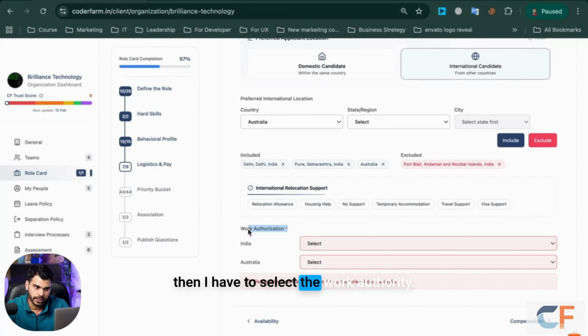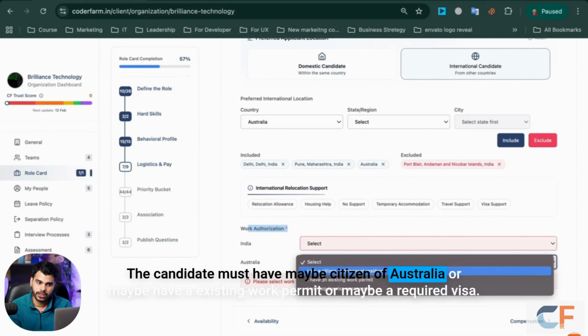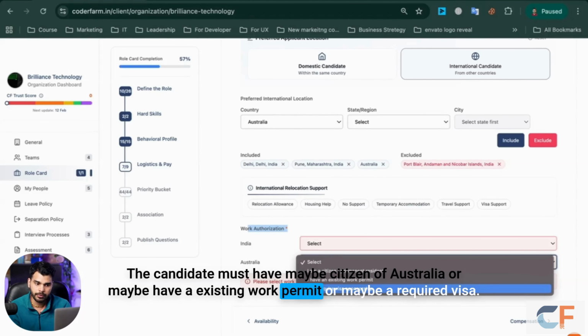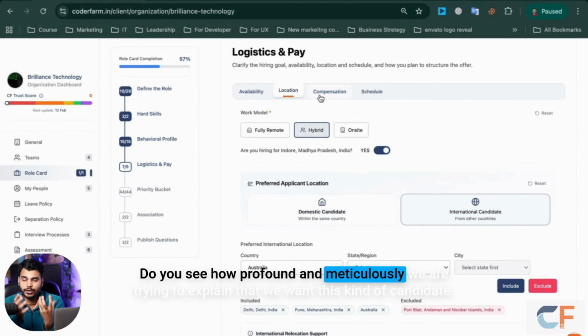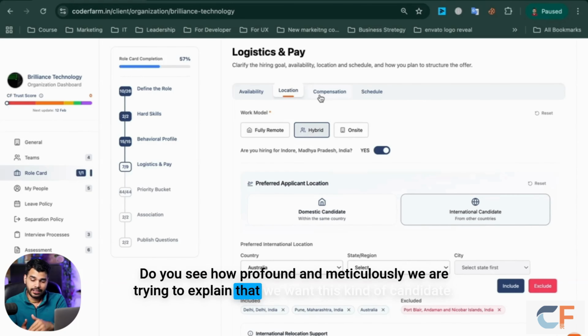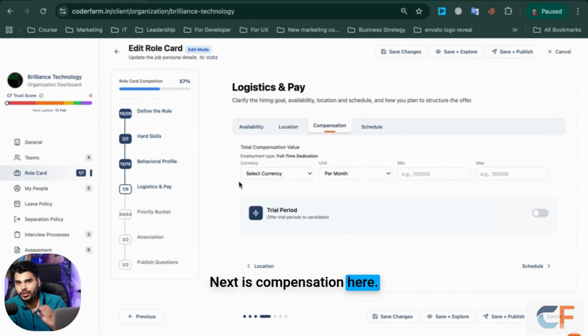Then I have to select the work authority. The candidate must maybe be a citizen of Australia, or have an existing work permit, or maybe require a visa. Do you see how profound and meticulous we are trying to be in explaining that we want this kind of candidate? Next is compensation. Here this is very unique.